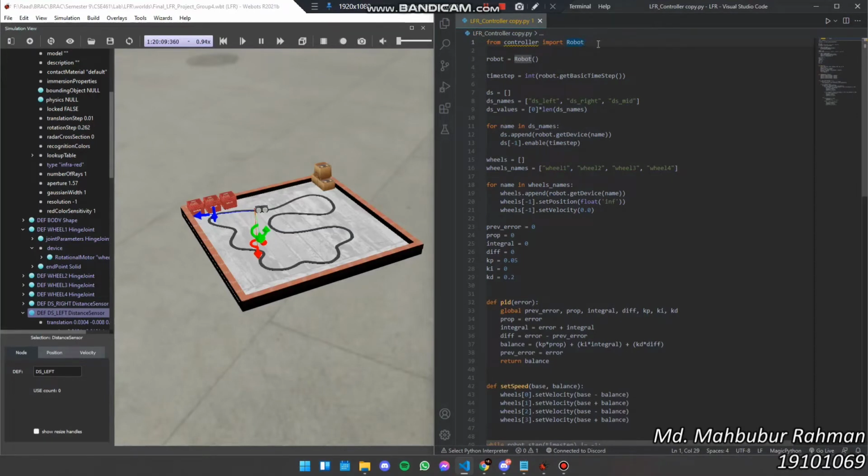I'll give an overview of a portion of the code and give a brief idea about our PID implementation. First, in the controller module, I have imported the robot class, and then I have created an instance of the robot class. Then, I am getting a basic timestamp from the robot.getBasicTimestamp method from the robot class and storing it in a variable to use it further while enabling devices, which will basically update our values after the given time interval.